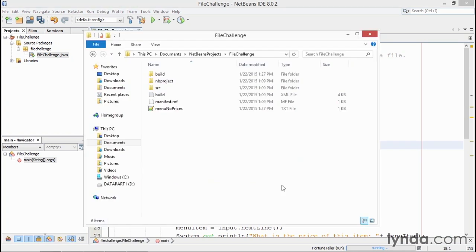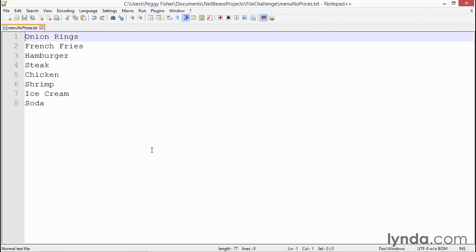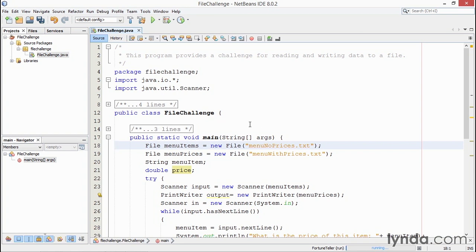I'll go to Windows Explorer. I'm already in my file challenge folder, and here is my menu-noprices. If I open it up, you can see I have 8 different menu items. Okay, let's go back to the program. I'm also creating my file for the output. This one's going to be called menu-with-prices.txt. That file doesn't exist yet, but because it's an output file, the program will go ahead and create it.